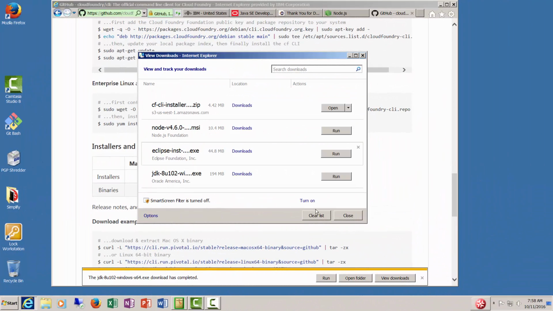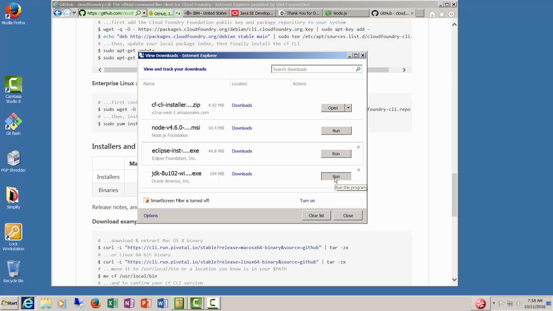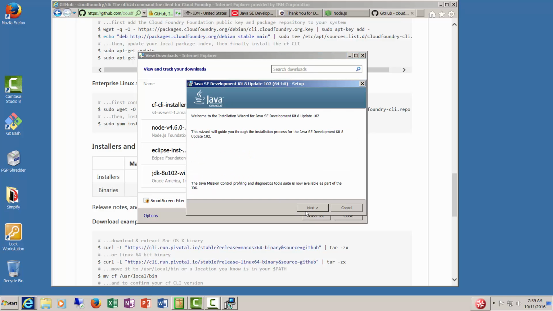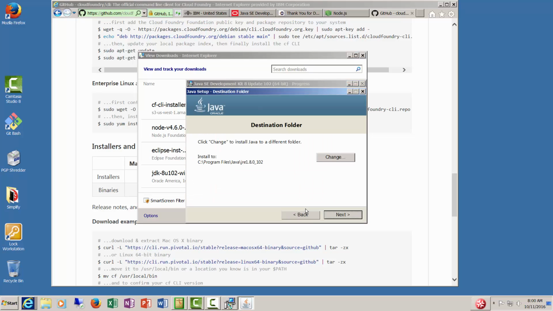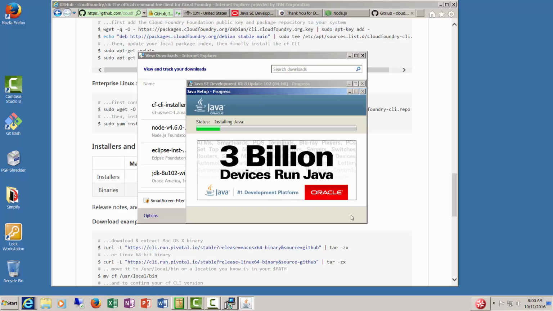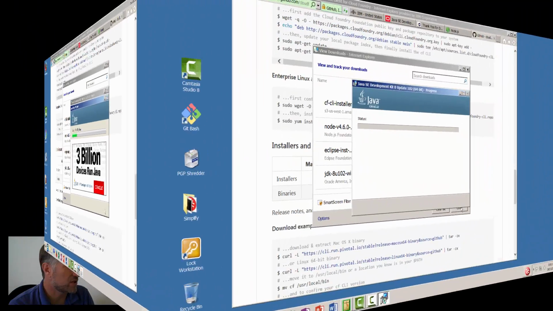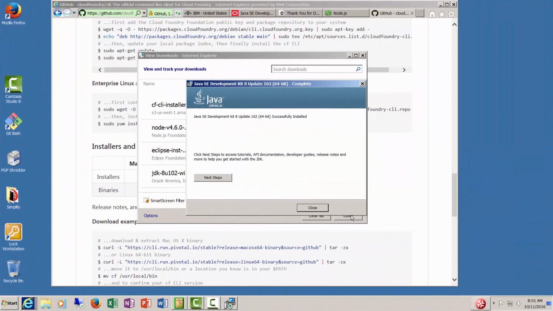Let's check back, and our Java JDK install is done. So let's do that one next. We need to install the Java JDK before installing Eclipse. And again, taking all of the defaults here for the JDK. When prompted for a path, the default path that you see is acceptable. Click on Next. And now our JDK is completed installing as well.